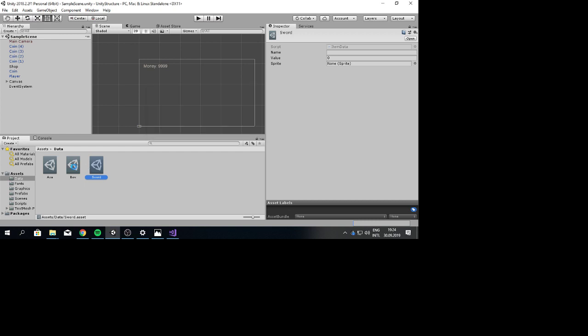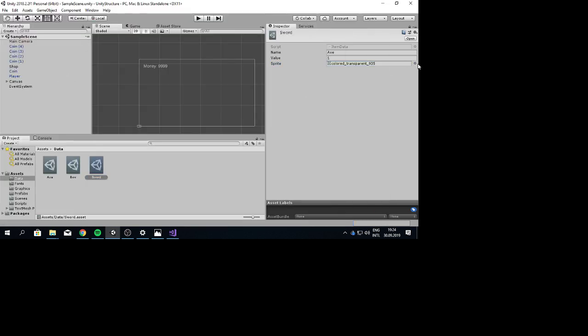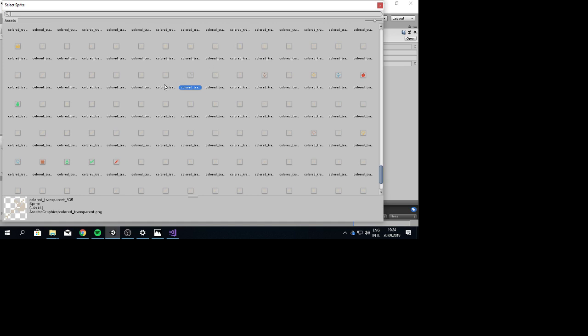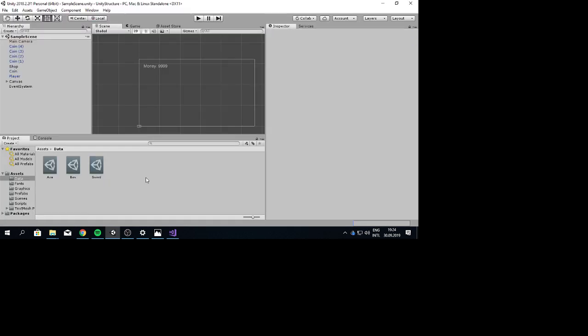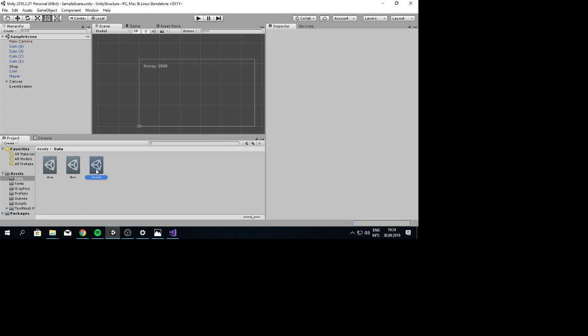Actually, it might be easier to just duplicate this one now. And here, this should be very close. So here we have a bow, and here we have a sword. Yeah, we have a sword. Progress, right. Let's give them different values. So the axe first, then this bow. This is the sword.